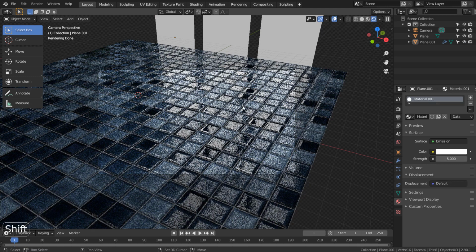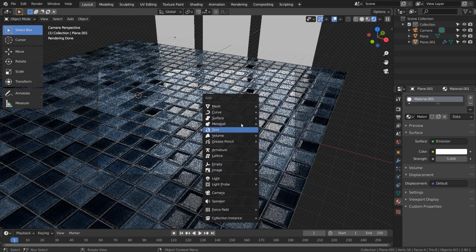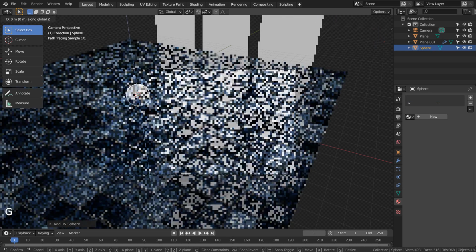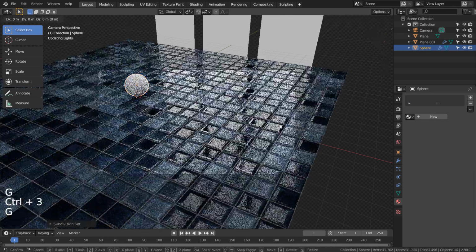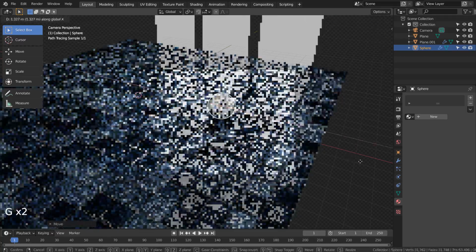Let's add a UV sphere. Ctrl 1 to subdivide. Right-click and shade smooth to smooth the surface. S, Z, and 1 to align the mesh, G, and X, Y, or Z to move on the X, Y, or Z axes.